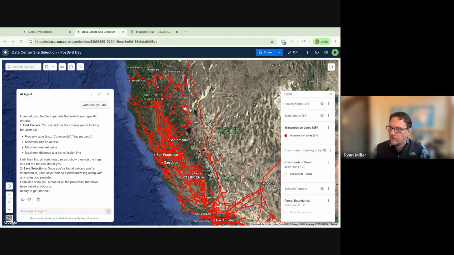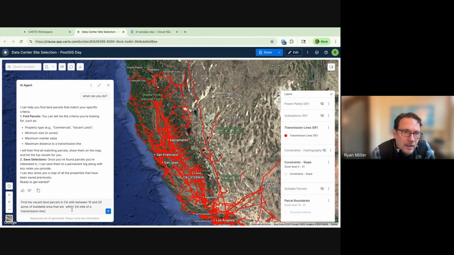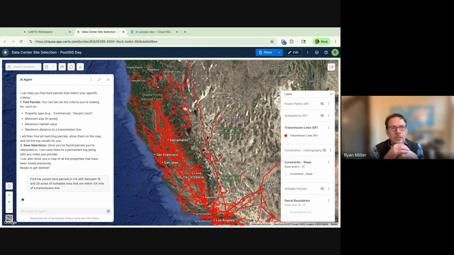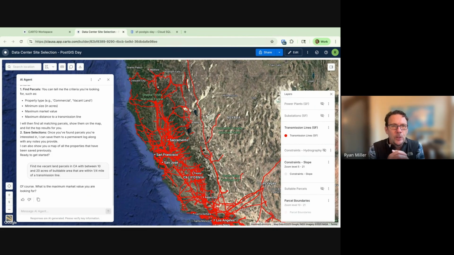So I'm going to follow up with the question that we had in our presentation. Find me the land parcels in California that have a buildable area between 10 and 20 acres that are within a quarter mile of a transmission line. This is going to formulate and execute the query, but before it does, it's going to ask if I want to further filter based on the market value. And I'll just say, include all parcels.